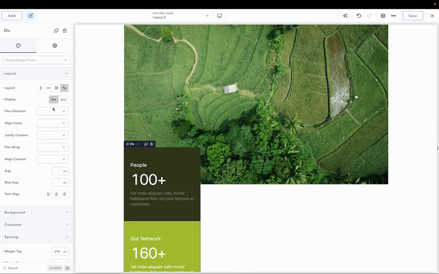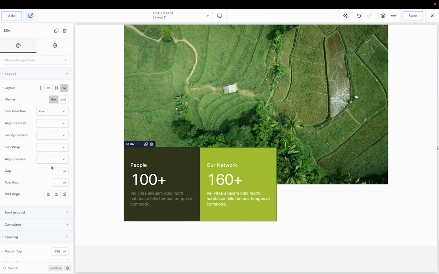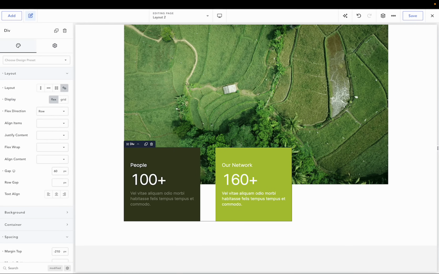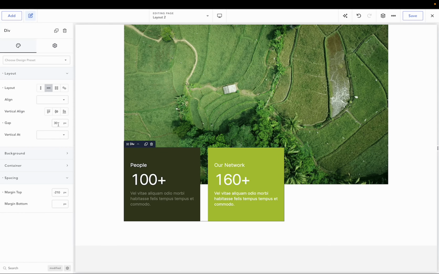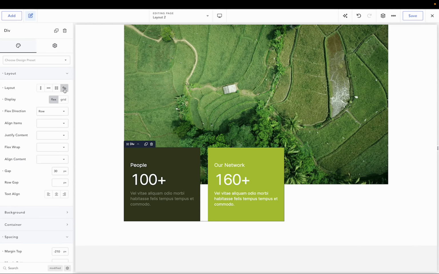You could just go here, go flex, flex direction row, set your gap to, what did I have in there? 60, 30, and there we go. Same thing. You tell me that's easier than using the horizontal controls, though. It certainly is not.